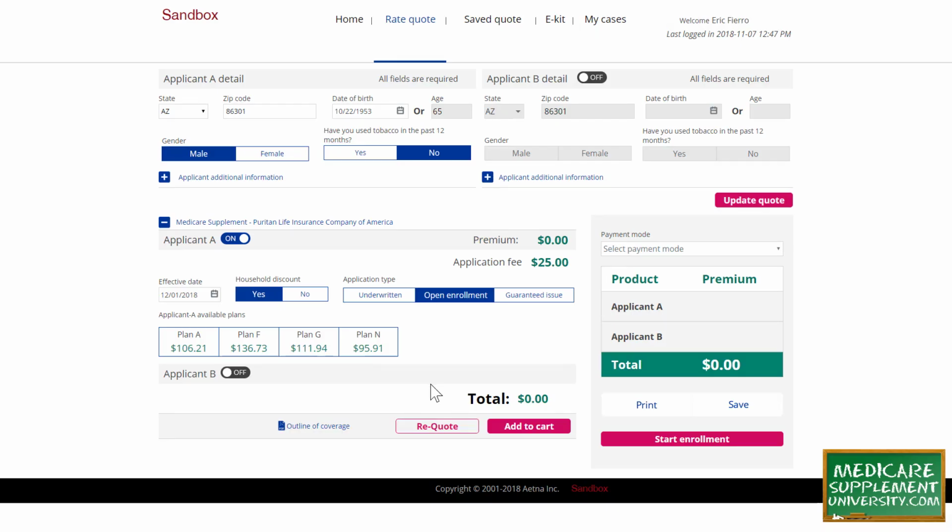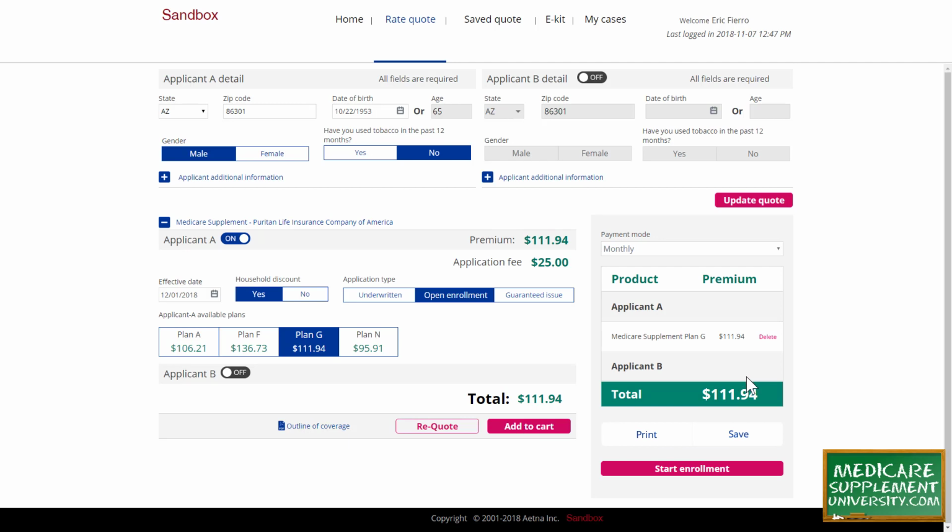Now you actually have the plans to choose from, and as you can see, F, G, and N are here with the household discount being applied. So I'm going to select plan G, and then you hit add to cart, and on the right hand side it adds it to a cart. It's like when you're buying something off of Amazon or something like that. That's kind of the idea they had behind it. Then you hit start enrollment.